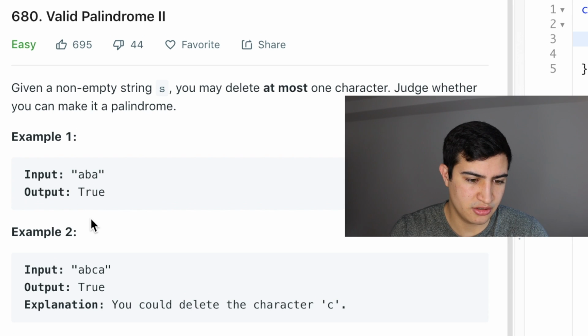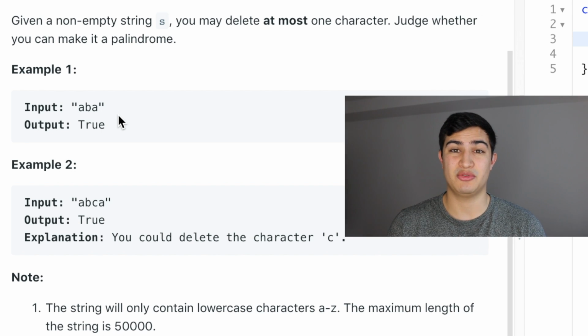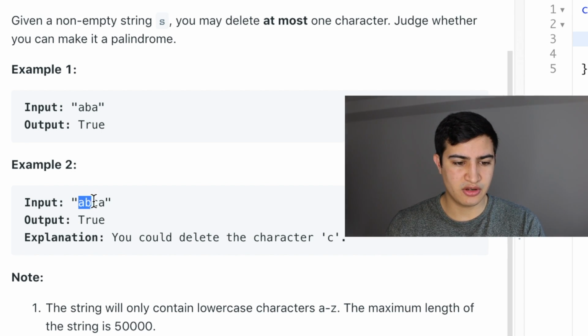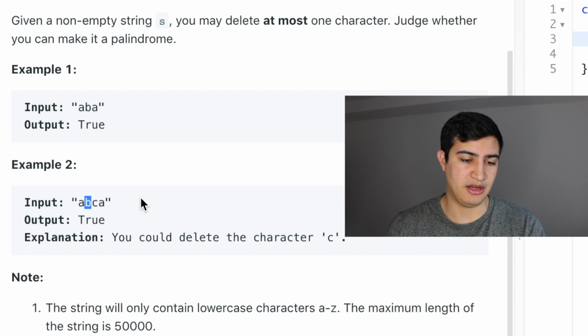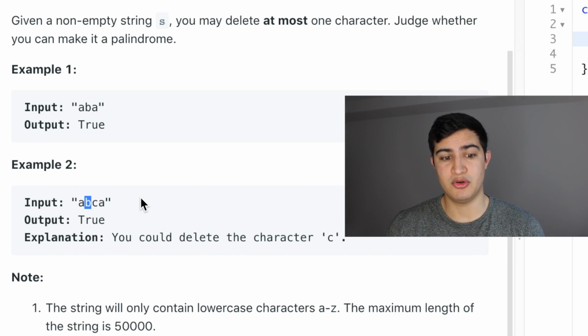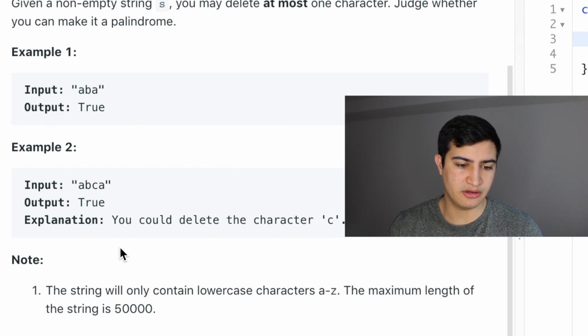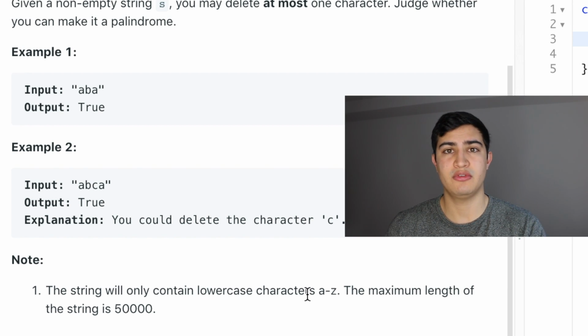So in example 1 here, if we're given ABA, we would just return true, right? Because it's actually a palindrome to begin with. We don't actually have to remove any characters. In example 2 here, if we're given ABCA, we would just return true. The reason for that is we could delete the character C, for example, and then it would become a palindrome. Or, if you notice, we could also delete the character B, and it would still be a palindrome because it would read ACA, or if you remove C, it'd be ABA. So either way, it would become a palindrome where we only remove at most one character. As a note, they also tell us that the string will only contain lowercase characters a to z, and the maximum length of the string is at most 50,000.